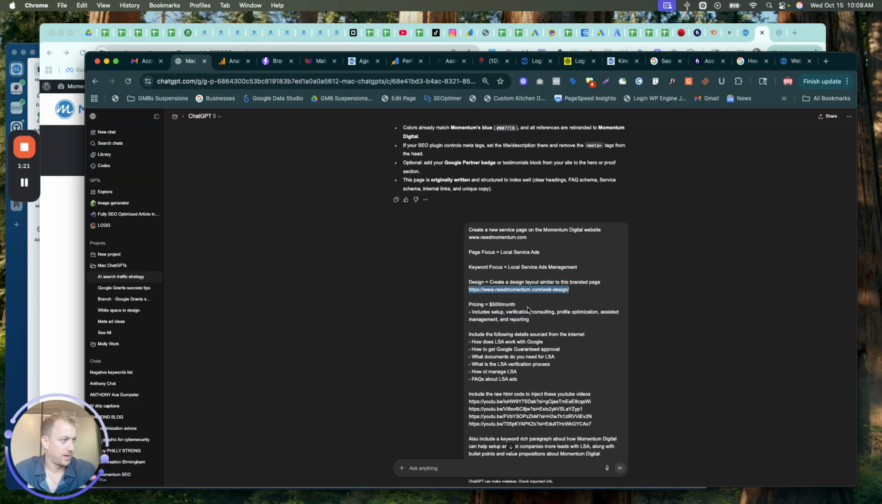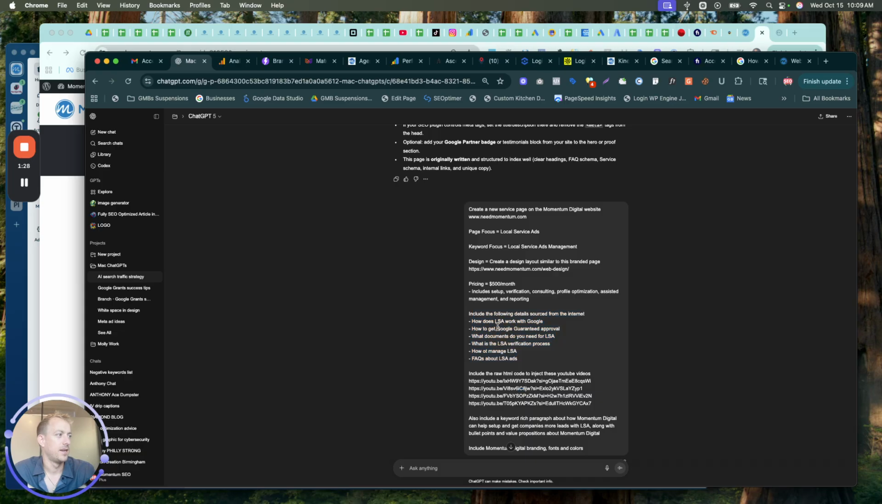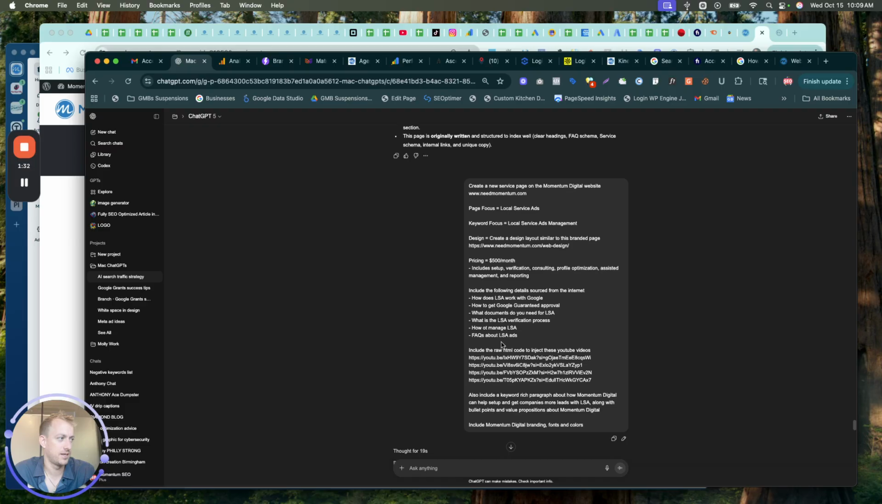Now, here's the pricing I wanted to use. Here's what details that I could source on the internet. You know, how does LSA work? How do you get Google guaranteed? What documents do you need? How to manage it, etc.